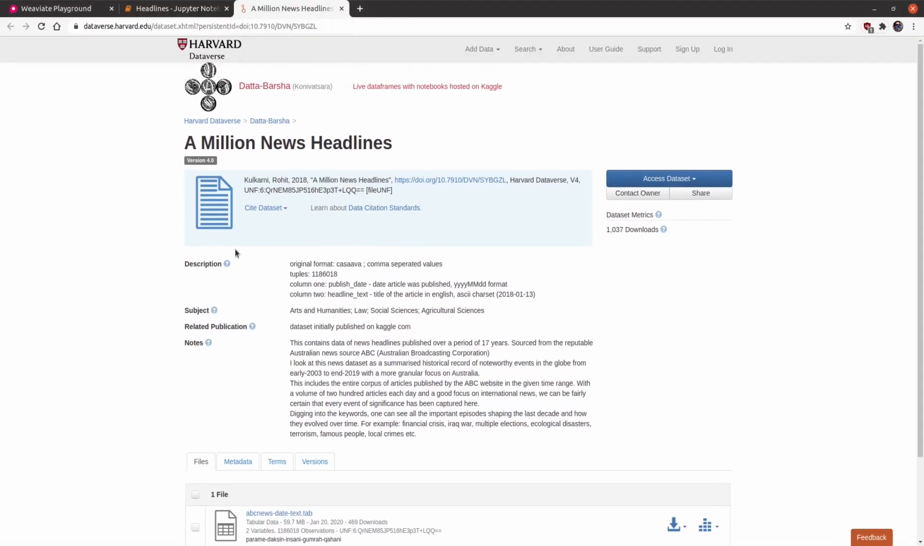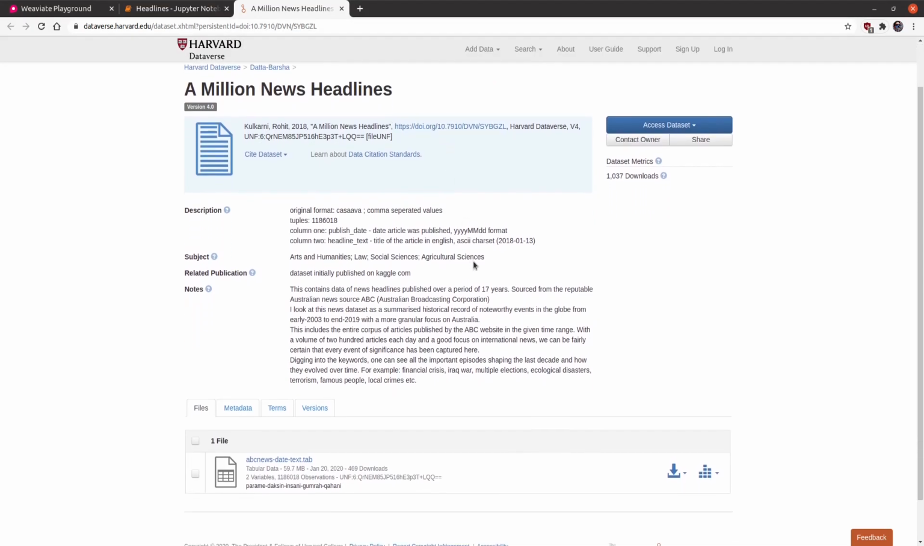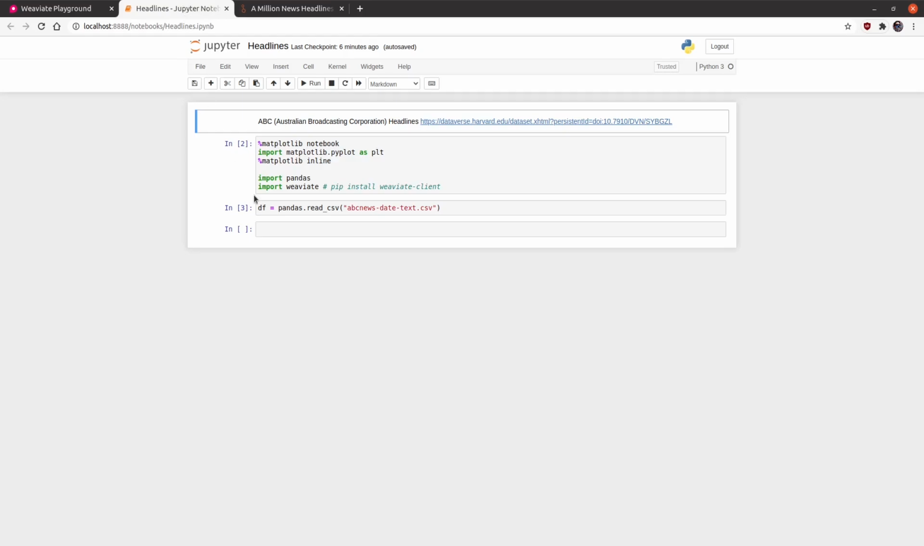So I chose this data set here, 1,000,000 news headlines. One reason is that it's very simple, so you're going to be able to follow along very easily. And from the sheer size of it, it is also not too big, so we're not going to sit here forever. Obviously in a production environment we could just scale up Weaviate and get much more data in, but in a local environment I think this is a nice starting data set. So let's get right into it.